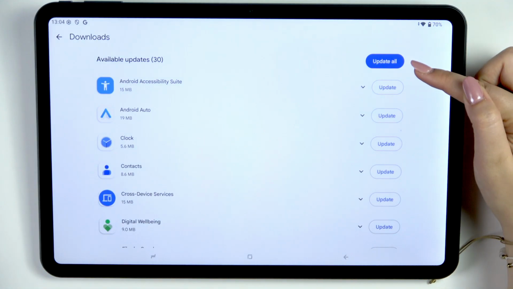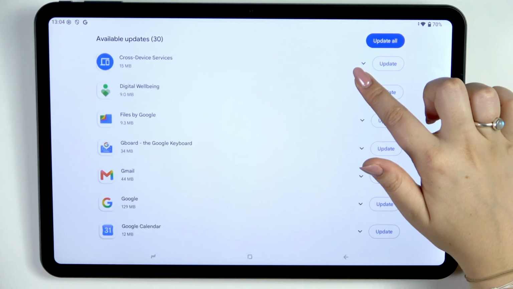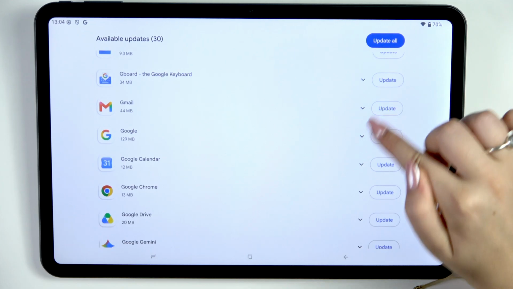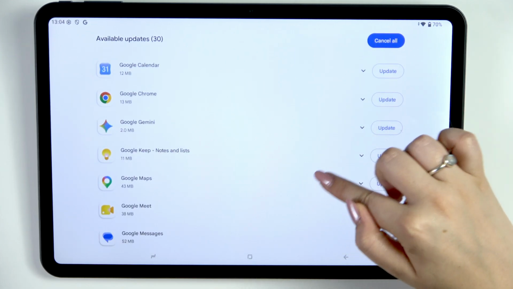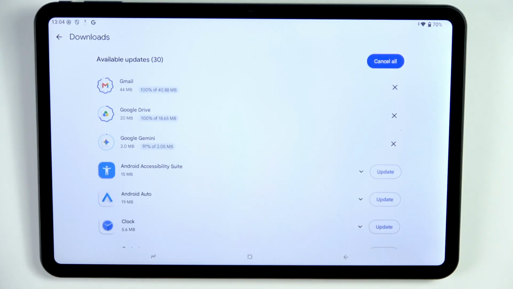So you can either tap on Update All and your device will download all of the updates, or you can simply go through the list and tap on Update next to the specific app you want to update. So I'll pick maybe Gmail, maybe Drive and Gemini. And as you can see right now at the top, we've got those apps and our device is automatically downloading everything, and it will also automatically apply the update.